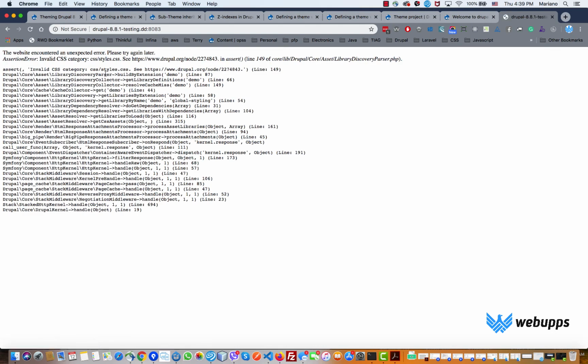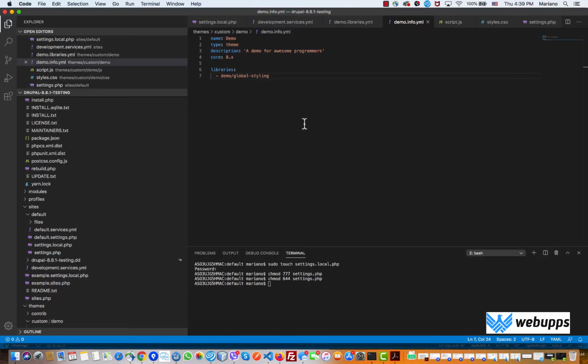Whoa. Invalid CSS category, CSS styles. That's CSS. Invalid style category. Why?